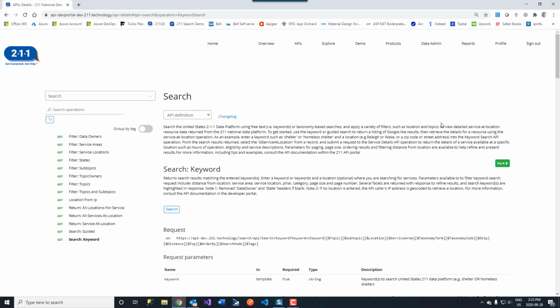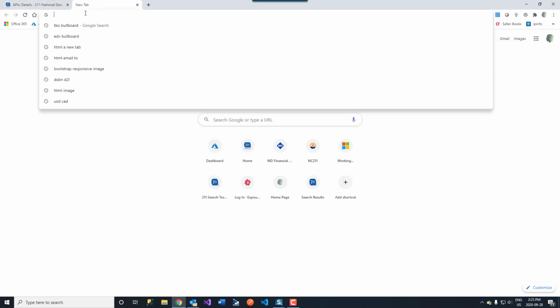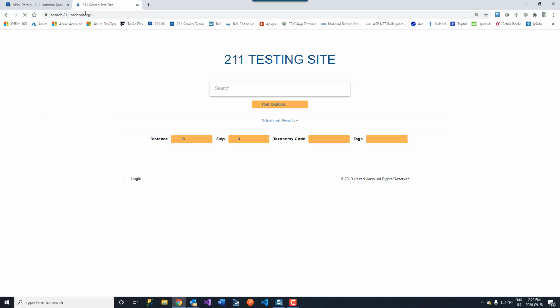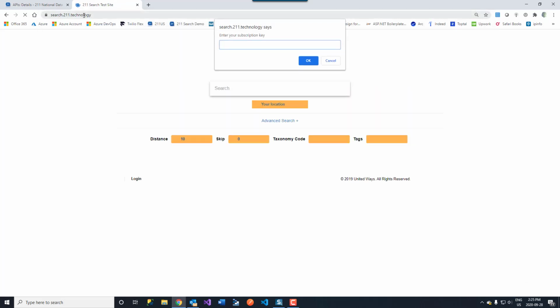What we've done to help 211 business users or those who are not technically inclined is build out a site that allows you to view your own data in a user interface. So if you go to search.211.technology, the first thing you'll be asked, because of course we're accessing your data, is to supply your subscription key. So that wasn't the subscription key.